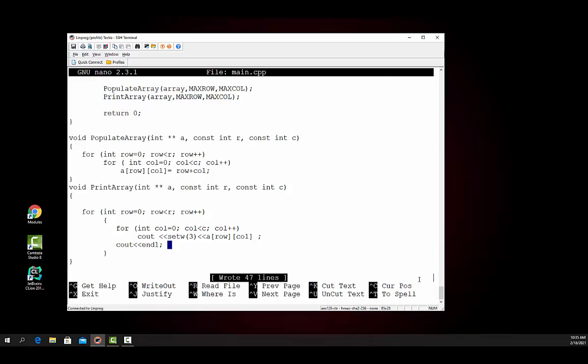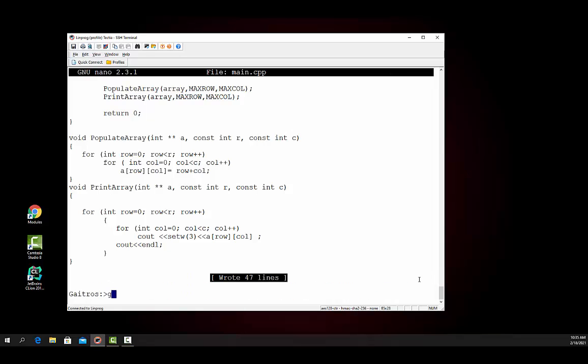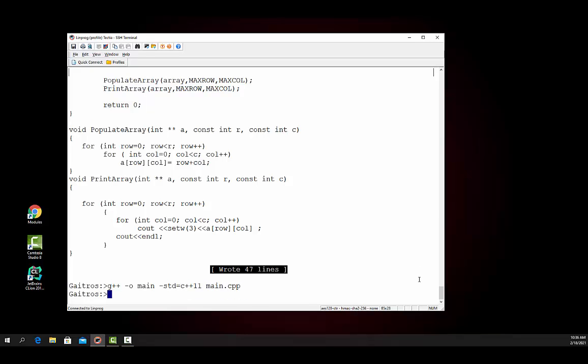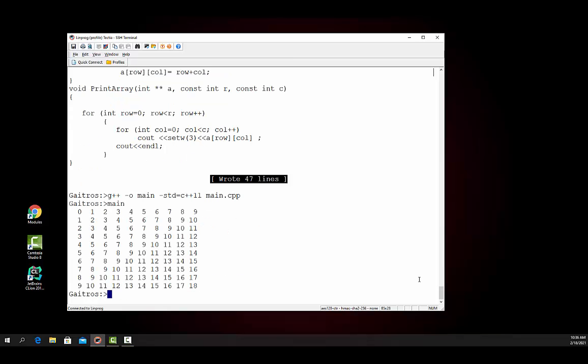Let's save this and compile it. g++ -o main, we're going to call it main, using the C++ library and main.cpp. It compiles clean. That's always a good sign in my mind. And we're going to run it. We're going to say main. And you can see there it populates the rows two-dimensional array. Works quite well. All right.